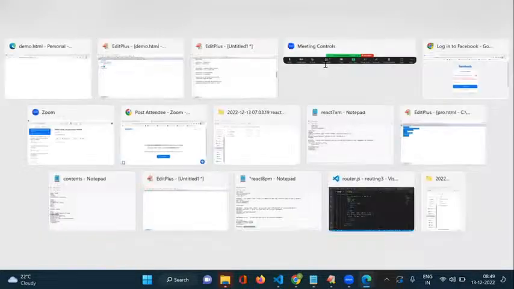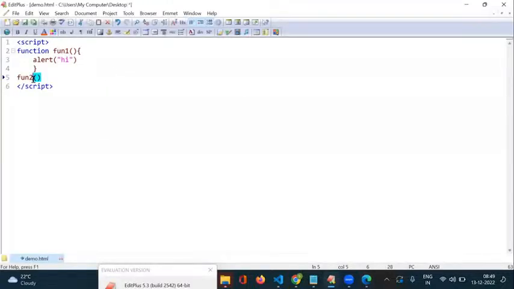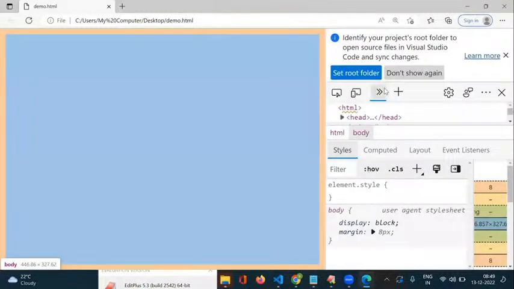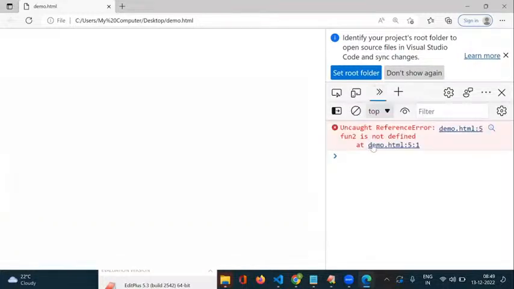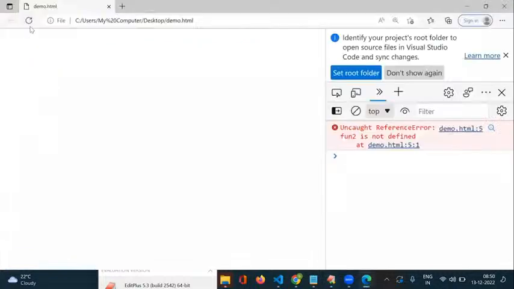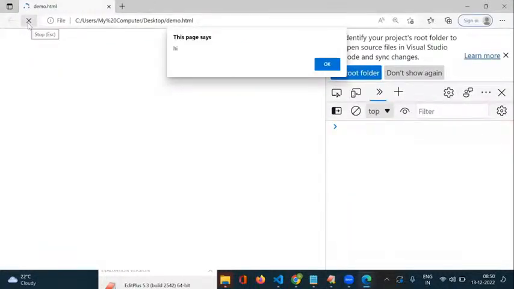Okay. Now if I call function 2, it is not available. That's why we are not getting any message. And how can you see the error in JavaScript? Right click, inspect, and in this inspect console, it displays the meaningful error: function is not defined. Now come back to function one. Yes, run this. So you are getting that hi message.